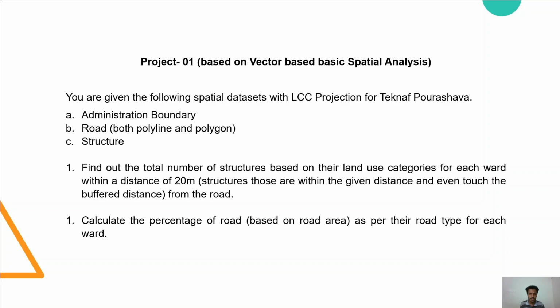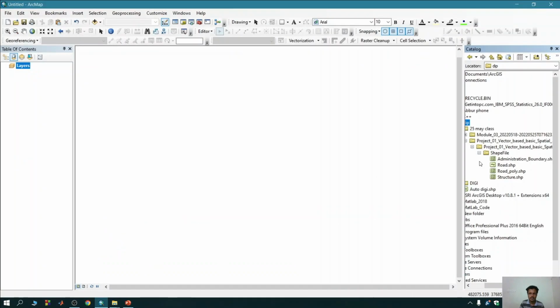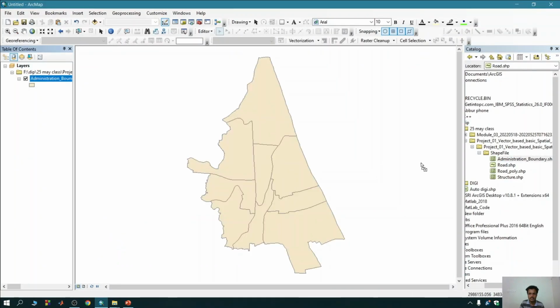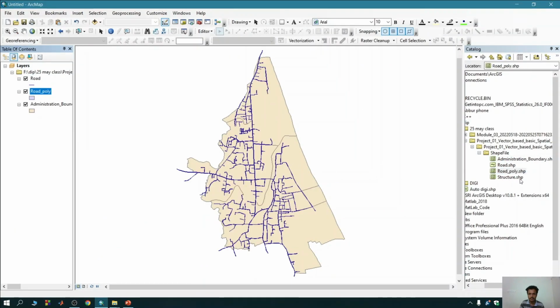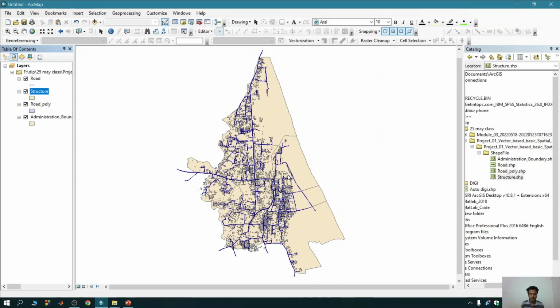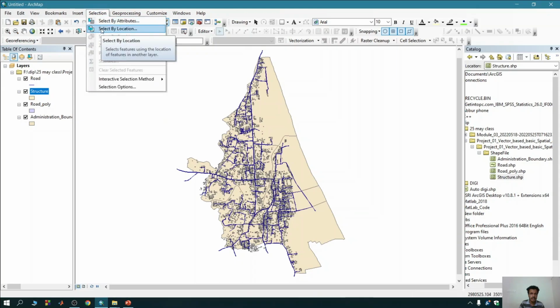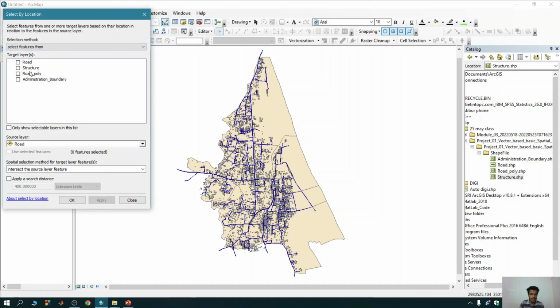Let's go to the software section. At first, we will drag in all the shapefiles we got. Let's analyze the first question of our project. First, we have to go to selection and select by location. In the target layer, we will select structure, and in the source layer, we will select road poly, and we will set the search distance as 20 meters. And select apply and OK.